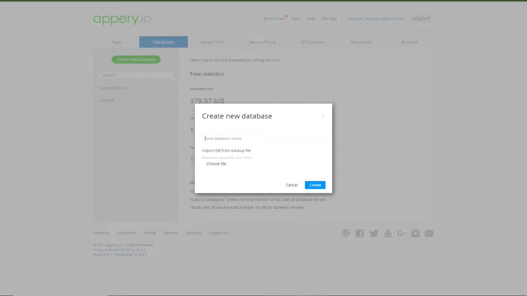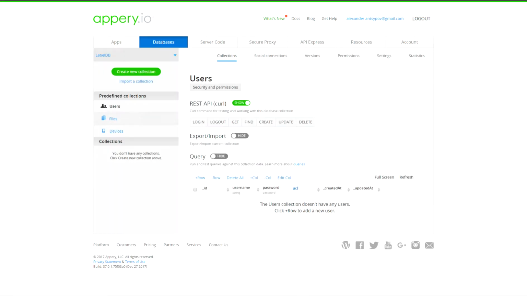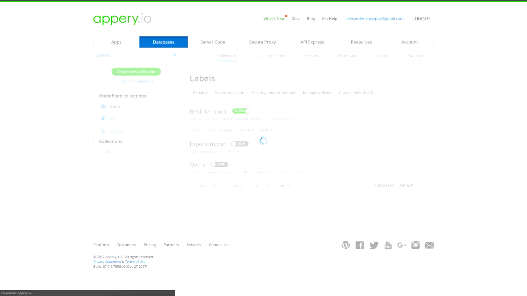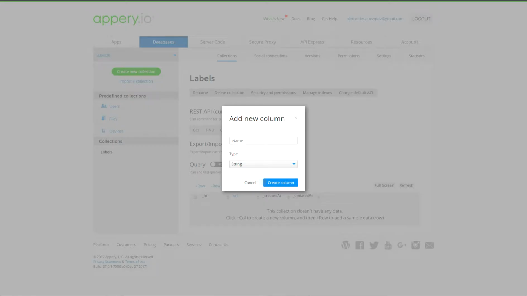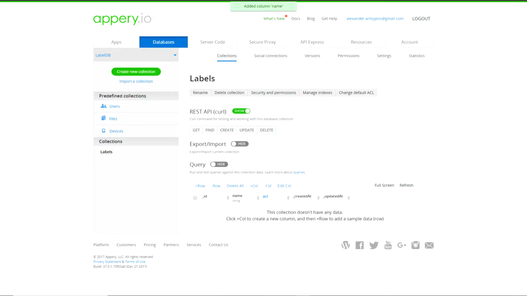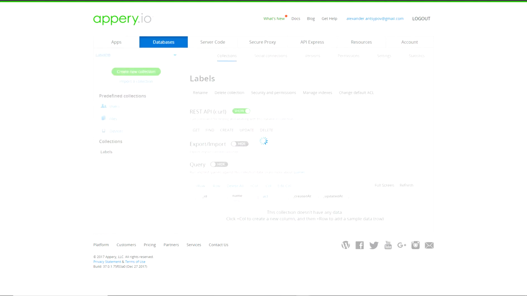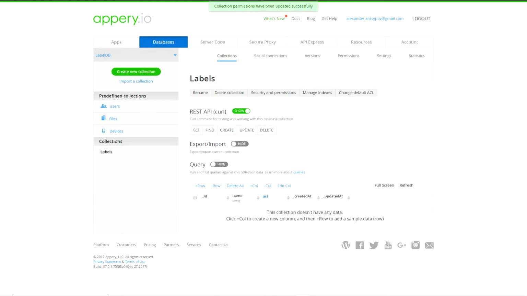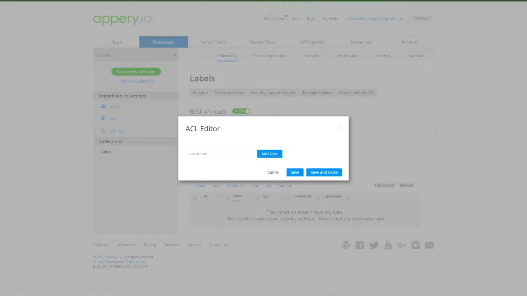Let's create a database with the name label DB and create a collection labels with an additional column name. We have to mark this collection as secured. Just press security permission and enable the security collection checkbox. And also let's provide the default ACL creator.